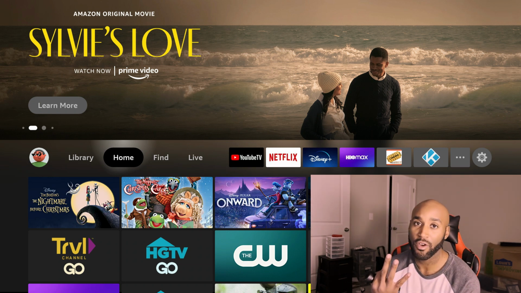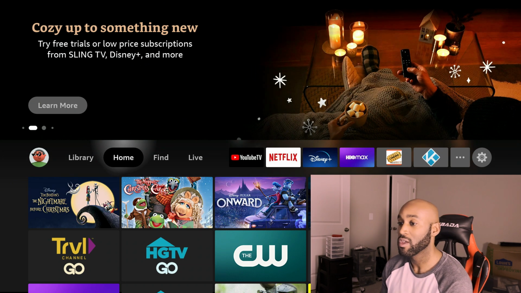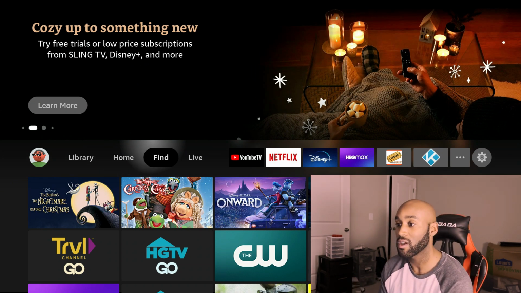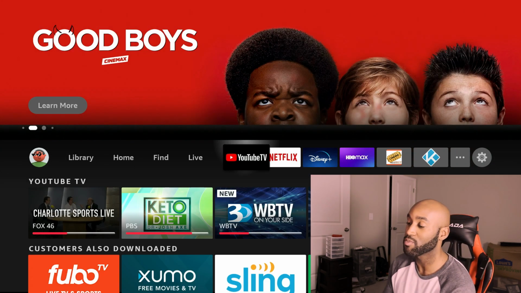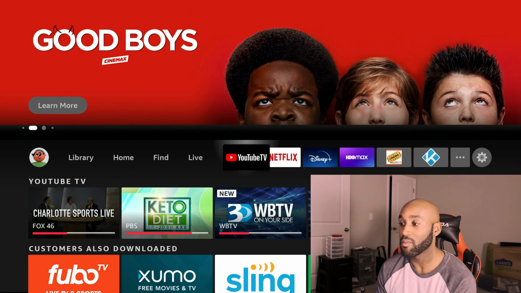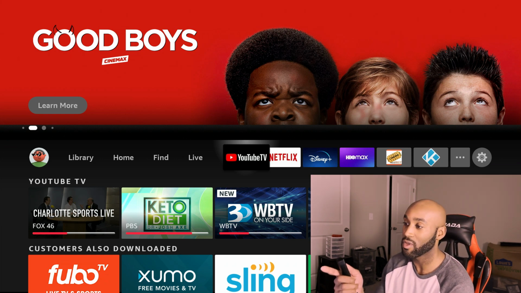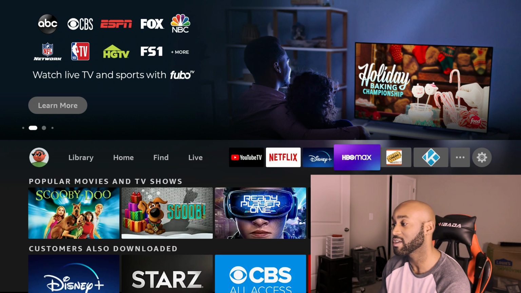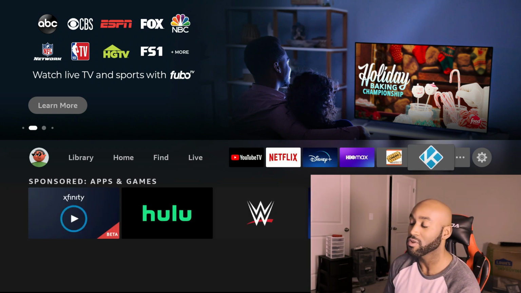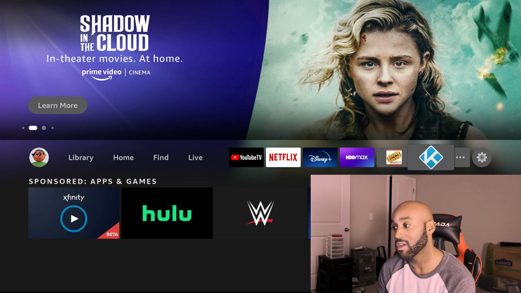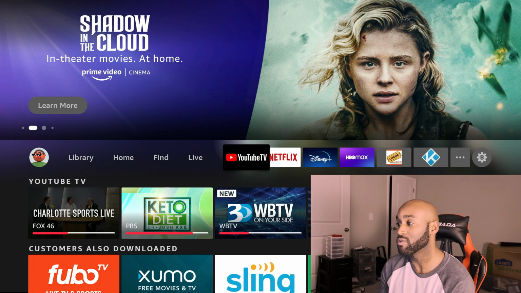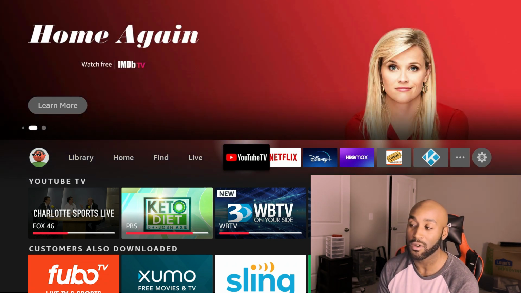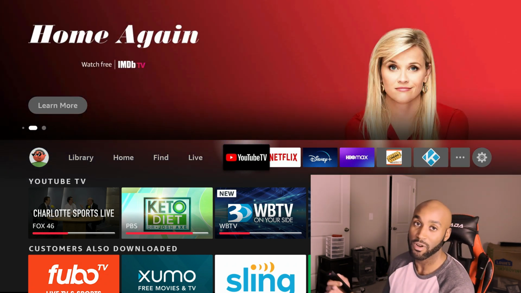So the third thing that I want to show you is the features. As you should know, there is an apps bar, so you can access this apps bar from any screen on the Amazon Fire Stick. I've customized my screen, so you got YouTube, Netflix, Disney Plus, HBO Max, Cinema, and Kodi. Those are the apps that I use mostly on my device. YouTube TV, Disney Plus, and HBO Max are all paid subscriptions. Netflix as well. I pay for all of those because they're wonderful, they're great.